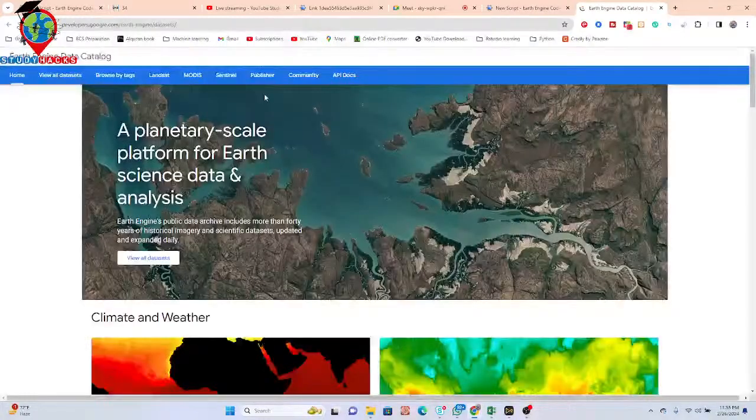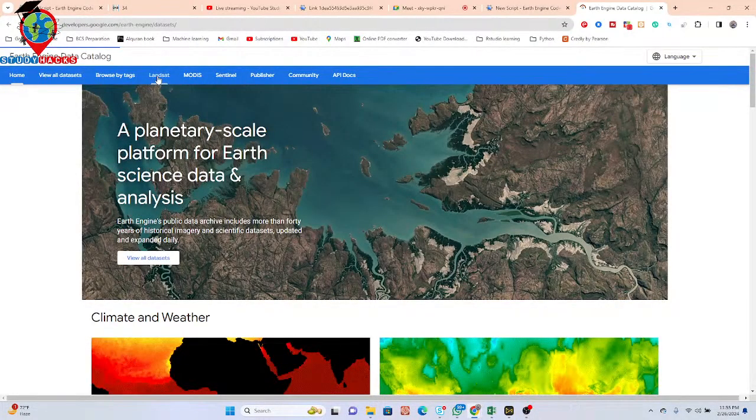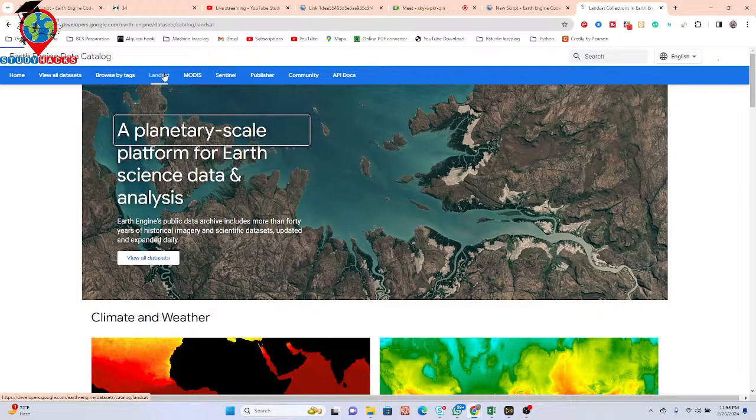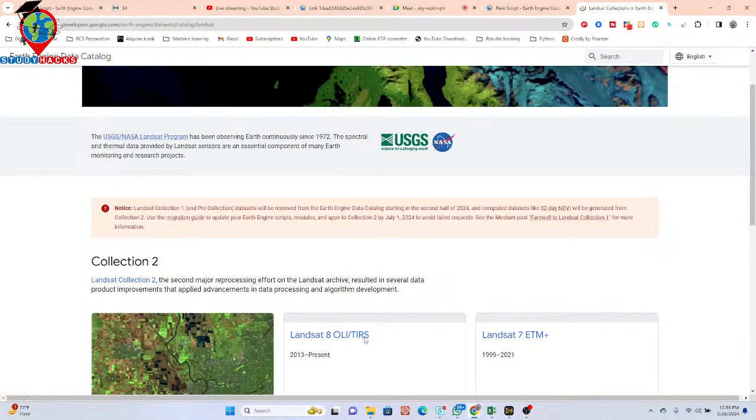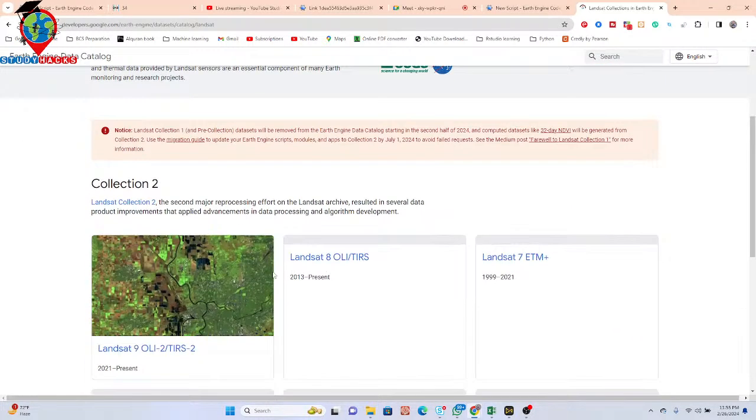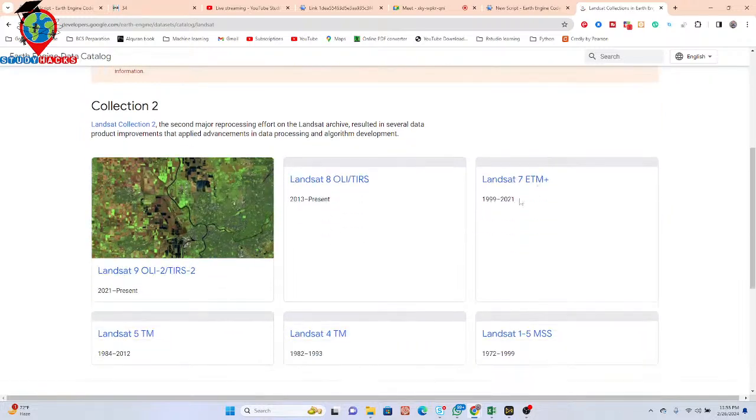Then it will open all of the image collections for Landsat or Sentinel. At this time, I want to work with Landsat, so click on Landsat. I simply search for Landsat, and here you find Landsat 9, Landsat 8, Landsat 7. Suppose I want to use Landsat 8, so click on Landsat 8.